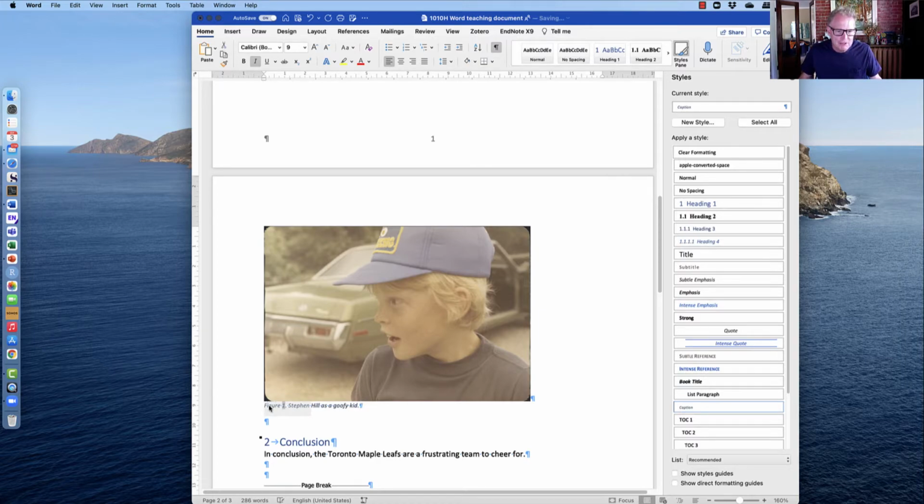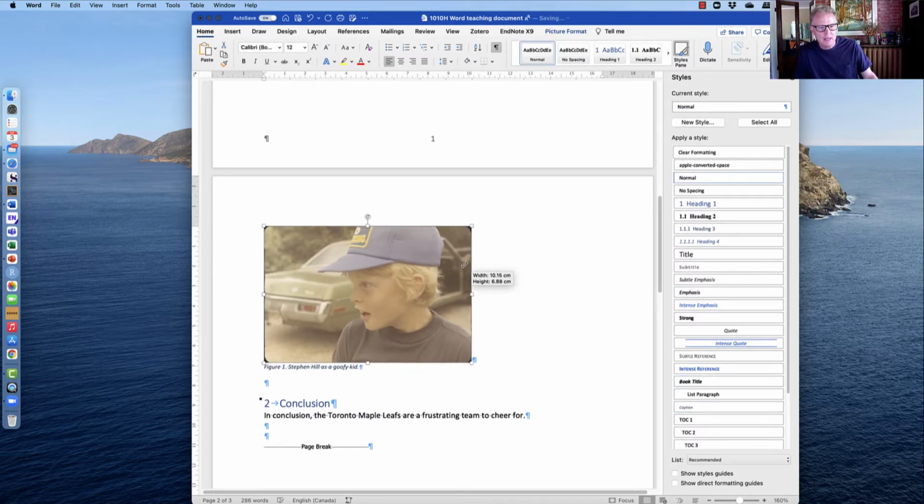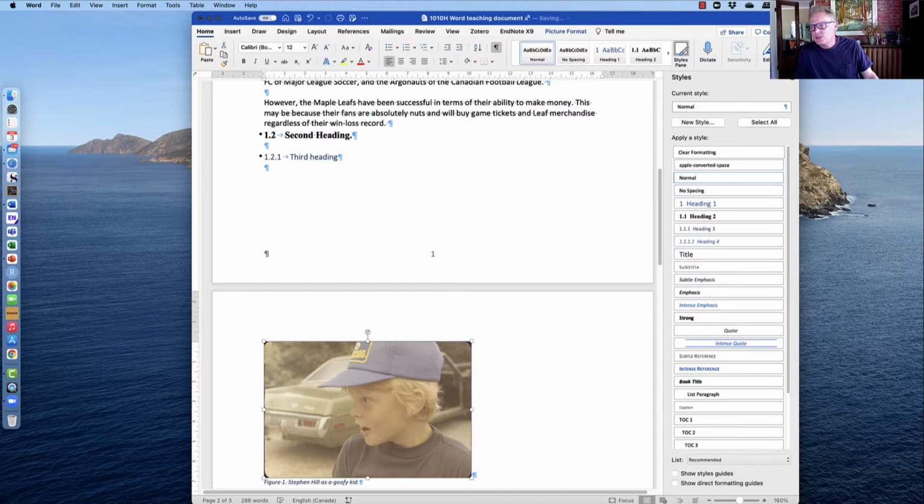One of the benefits of this is you can see that this number is automatically updated. So the figures are automatically updated as you insert captions because they keep track of which page number it is. So that's quite a handy thing. And you can do the same thing with tables.